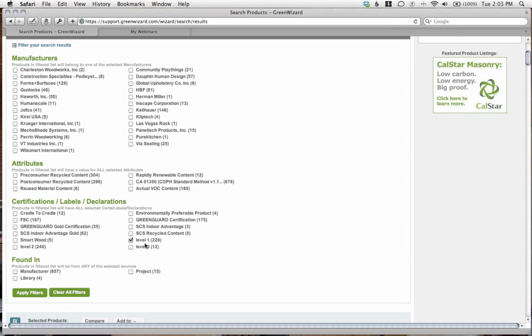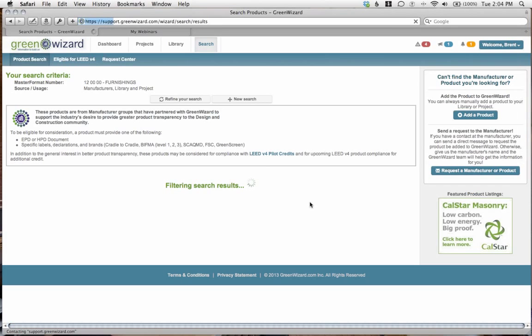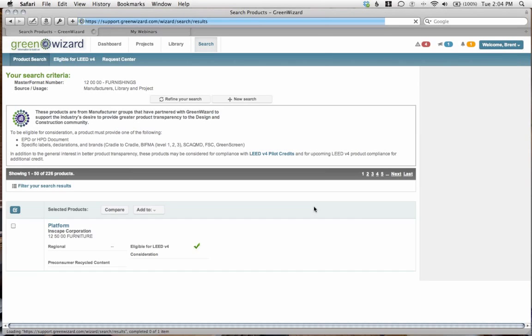Now, this is not an and or. This is binary in a sense. So if I select level 1 and level 2, it's going to cancel each other out. I can't select 1, 2, and 3. As opposed to the manufacturers at the top where it says products filtered at least one of the selected manufacturers, this must have all of the selection labels or declarations. So you want to do these one at a time and continue to narrow down your search. Apply filter.